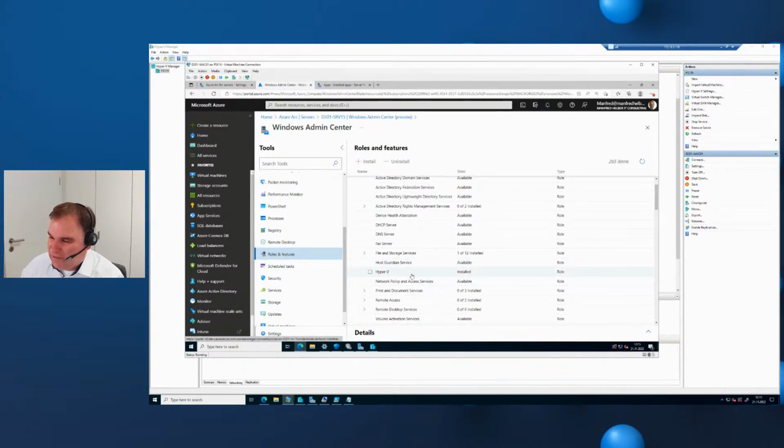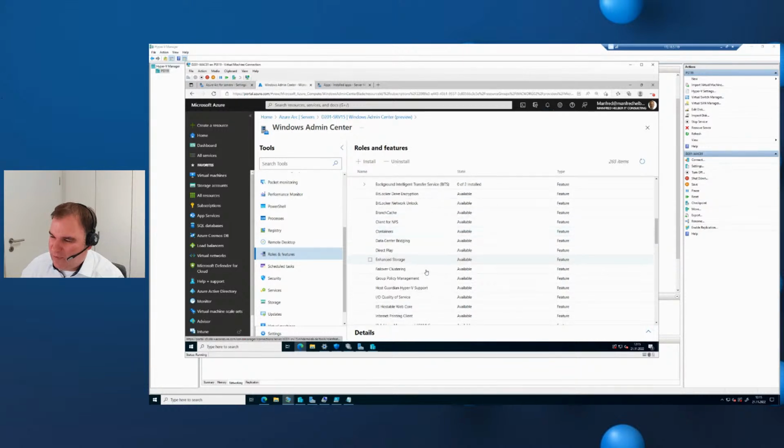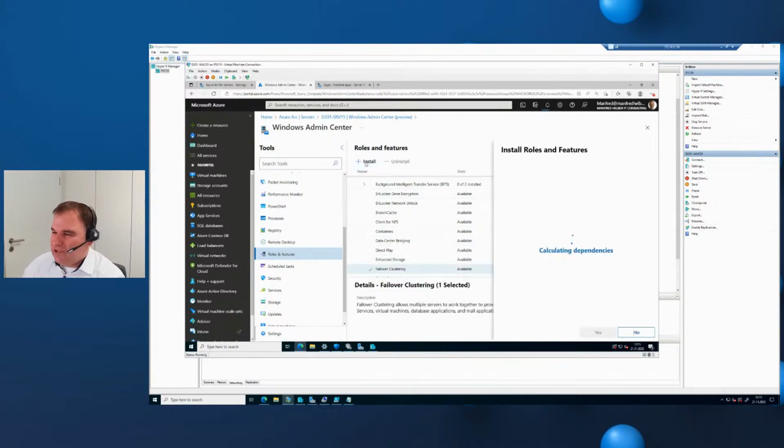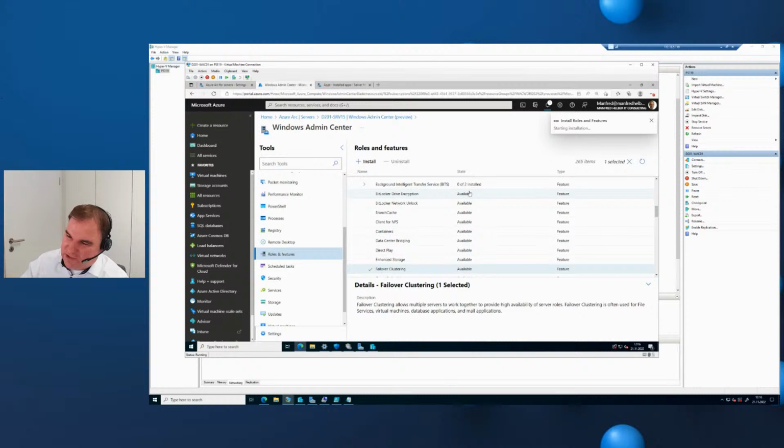So here I can see this is already a Hyper-V host. Maybe I need some additional features. Maybe I want to install things like Windows Server Backup, or maybe this should be a part of a failover cluster. So I could install the failover clustering here. Just click on install. It calculates the dependencies. It mentions Hyper-V is already there. I pre-configured this. Via yes, the installation starts. If there's a restart needed, the restart occurs, and so on. So this is really, really great.